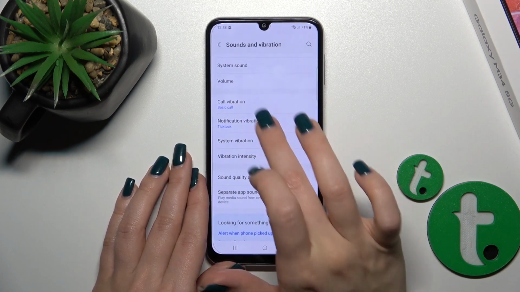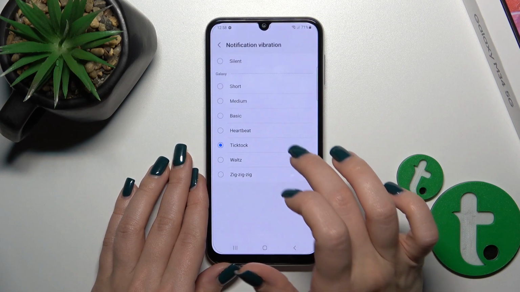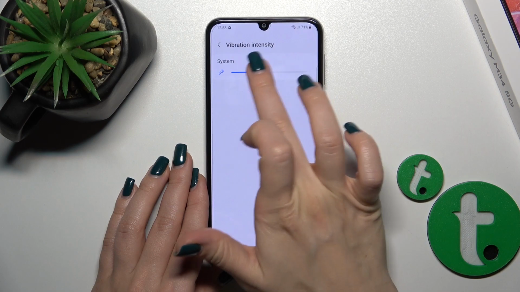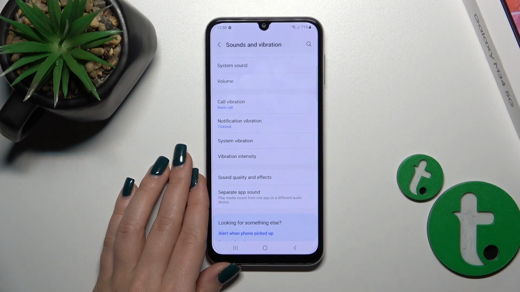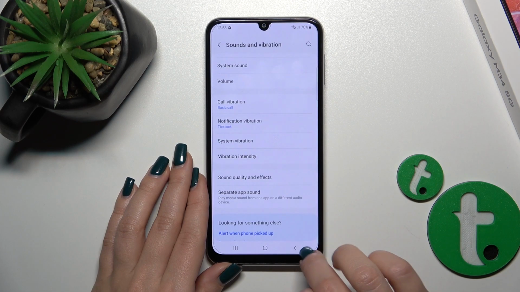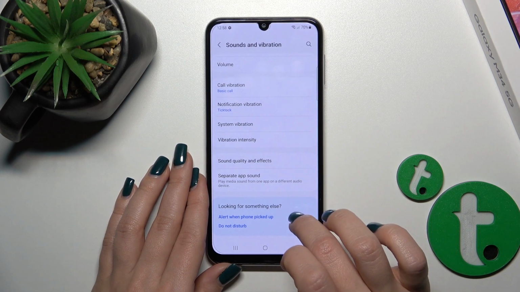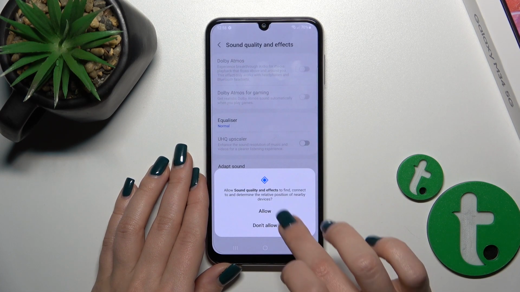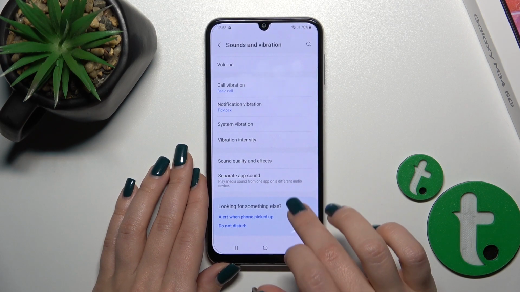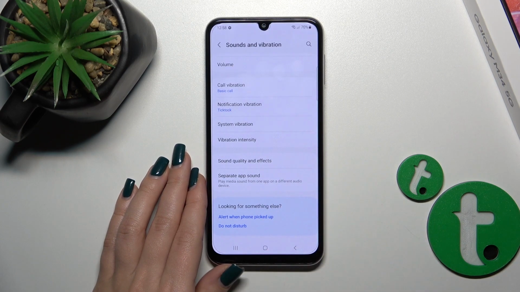Here we can switch the call vibration and notification vibration patterns just by selecting one of them. We can switch the vibration intensity, and also the system vibration, in the same way. And in the sound quality and effects section, we can switch the equalizer sound, switch the adapt sound, and use the separate app sound.